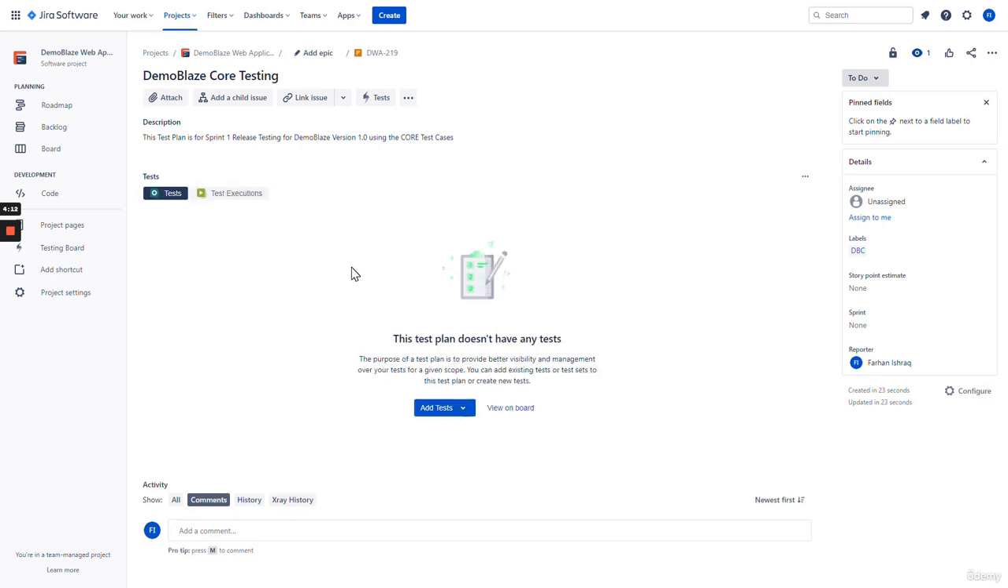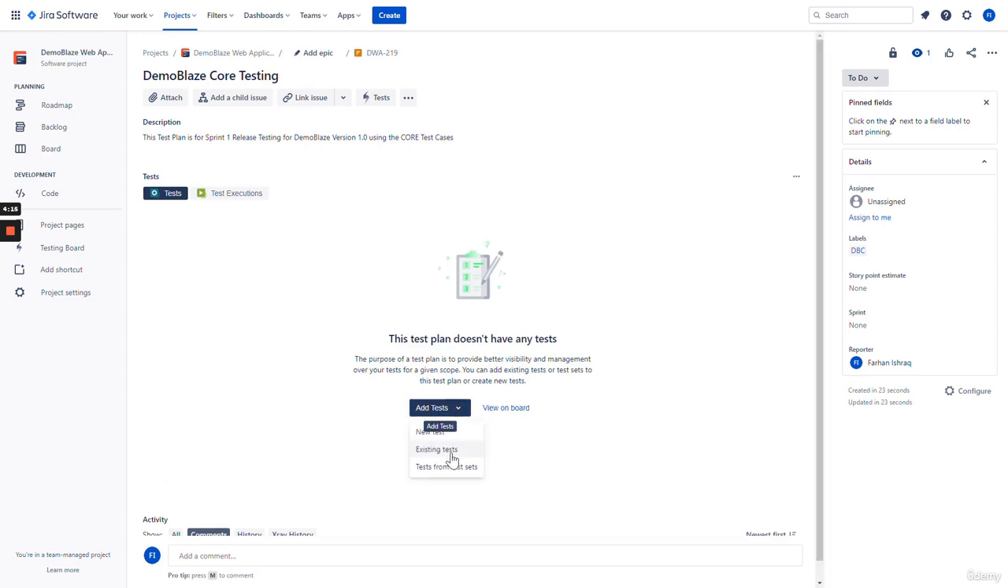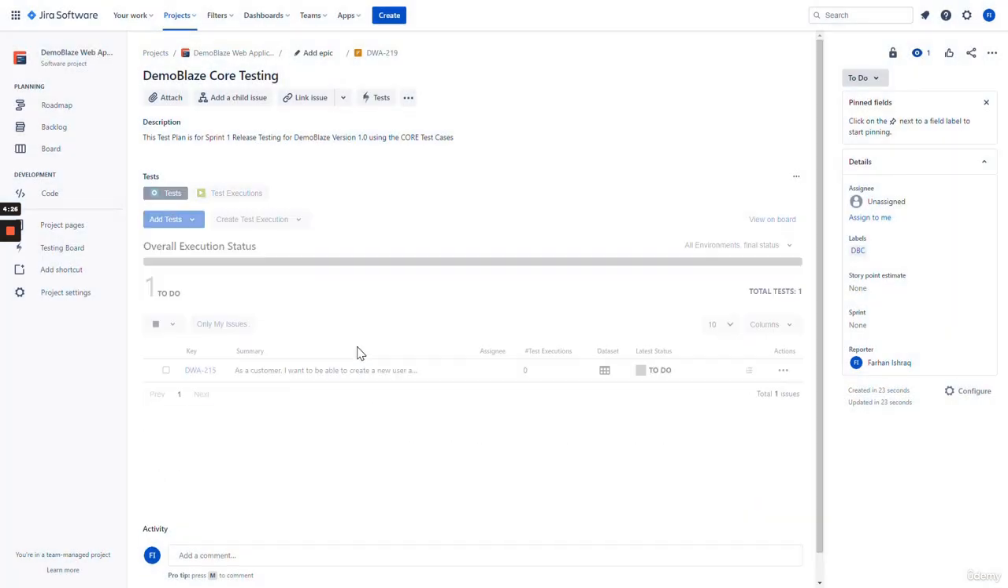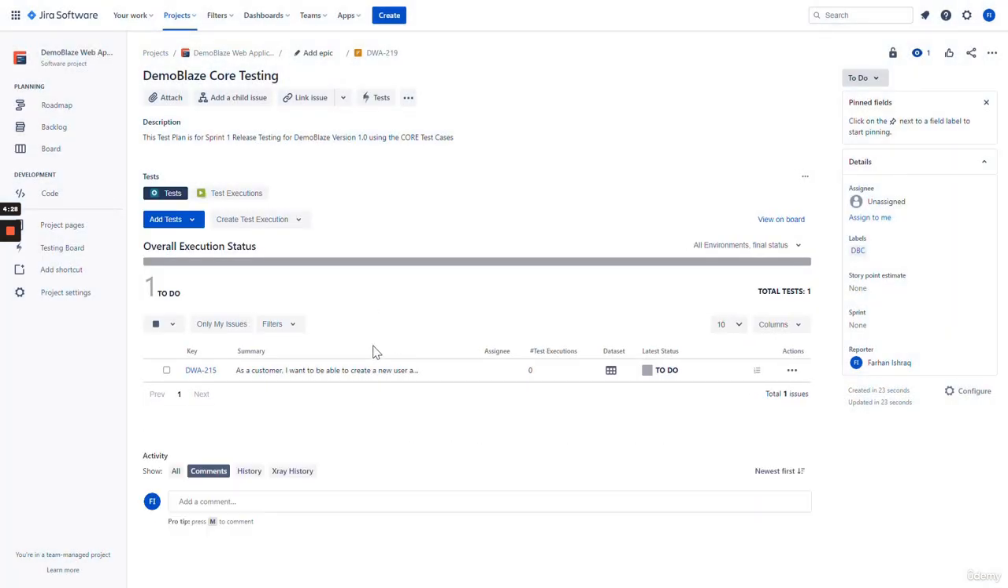Our test plan, let's go ahead and add an existing test. Under existing tests, let's select our first test as DWA 215. Go ahead and click Add Selected. As you can see, the overall execution status is now displayed under the test plan. So the Tests tab here is showing the exact view that you would have under a test case, but it's giving you a quick view under the test plan.